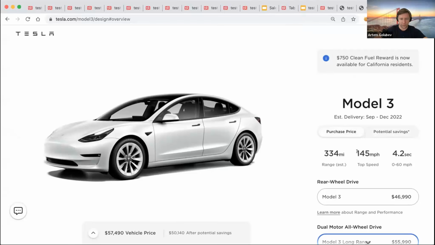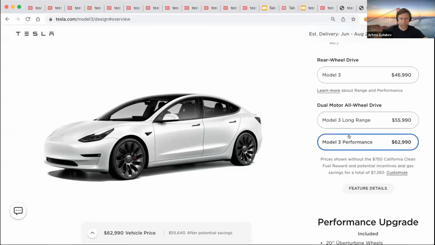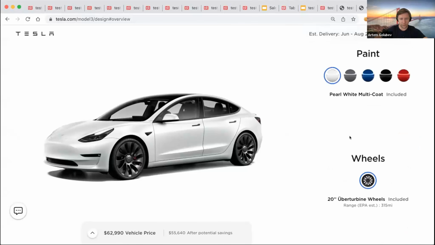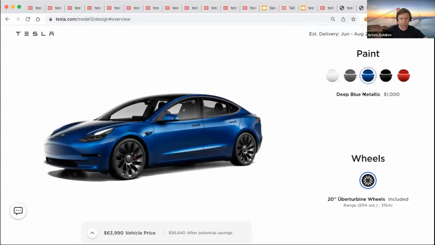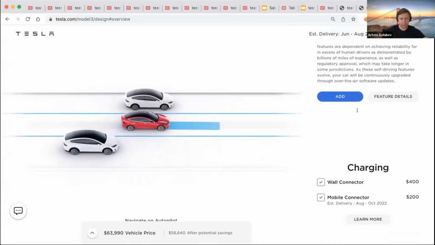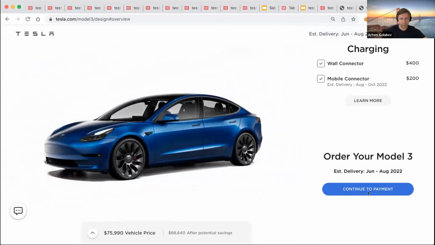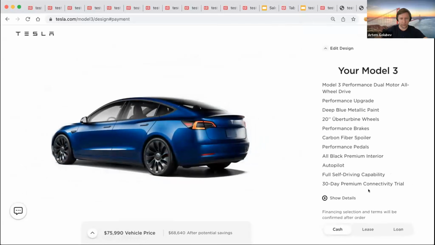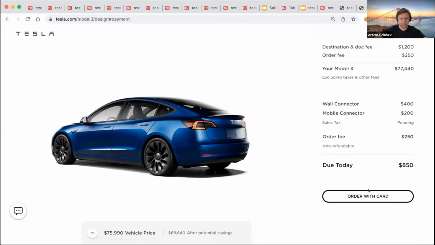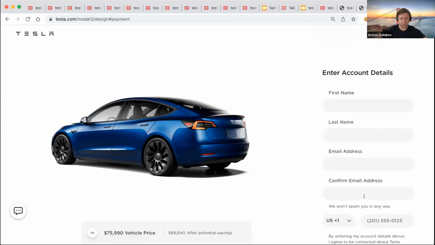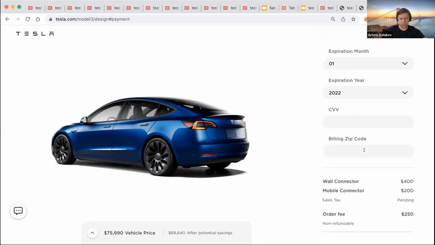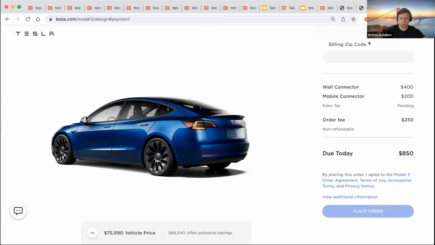I want to see purchase price. I want to select performance. What else? And blue. Let's add full self-driving and click continue to payment. Click order with the card. And enter some data in here. I'm not going to finish this form. I just enter some additional things and try to click the placeholder. It's not going to work, of course.